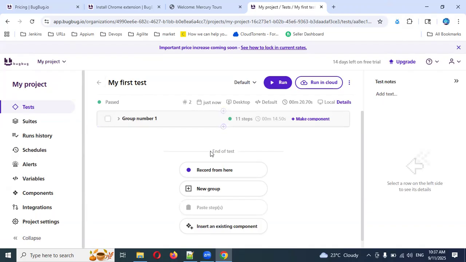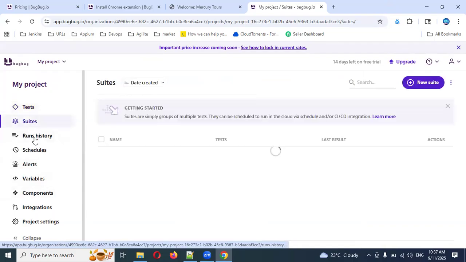Okay, this way we can run, and we can see alerts, variable creation, and components, how you can do all these things. The suite creation here is our first suite. You can create any kind of suite.